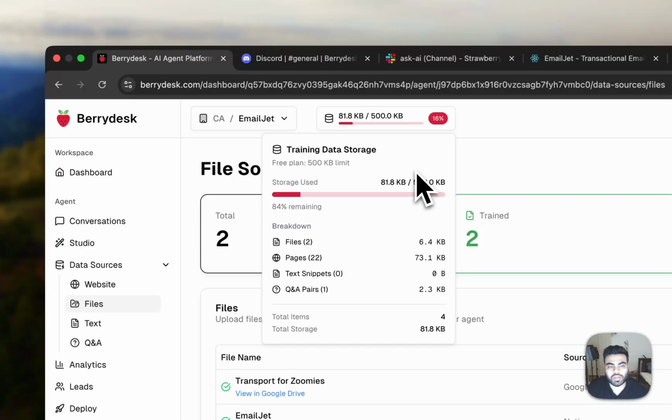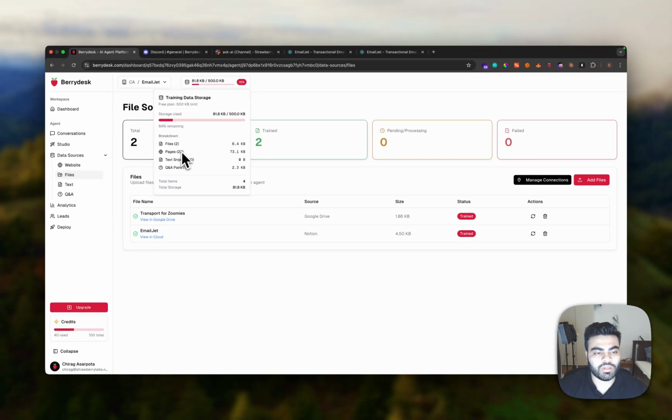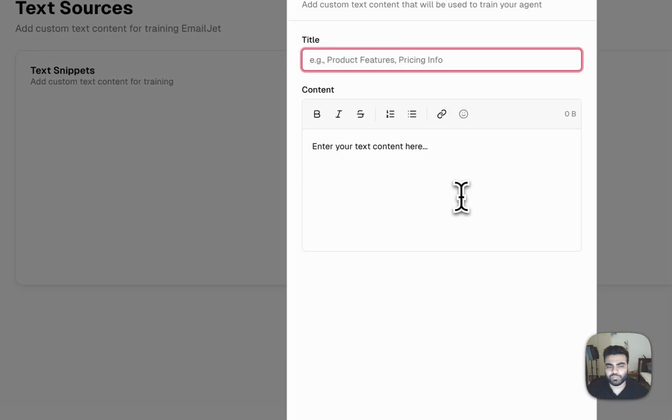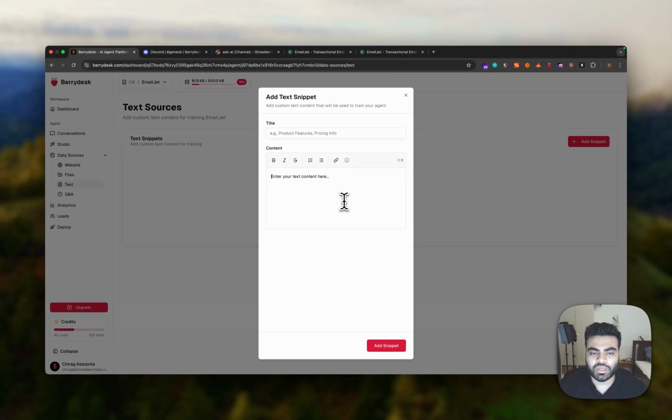On free plan, you have 500 KB allowed. And you can see how much you have used, how many files, how many pages, how many text snippets, and the total items and total storage over here. Let's go to text. Very simple. Just enter some text. It's markdown based, so you can do whatever formatting you want. You can add links over here. And all that information the agent picks up.